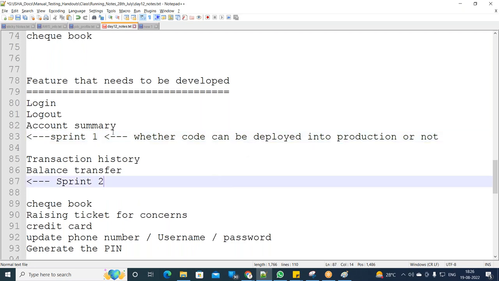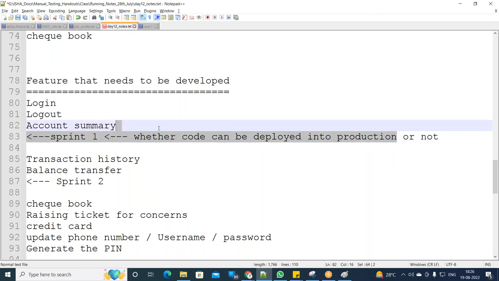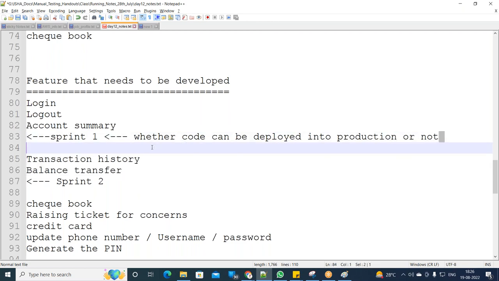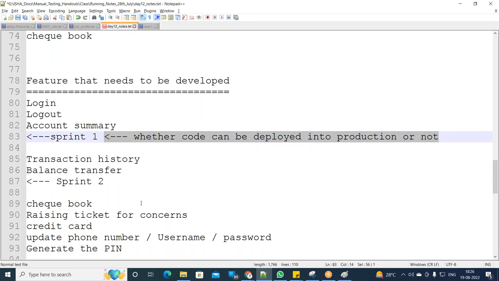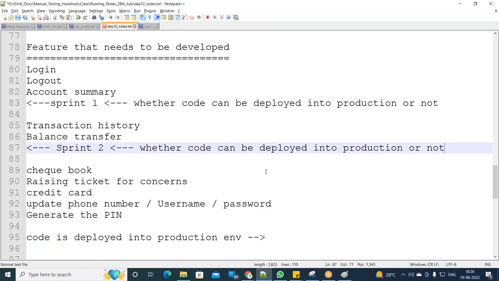If he thinks that there are enough features, and that the end user will benefit from using this application, he will take a call whether it should be deployed or not. Let's assume he decided not to deploy it. Then sprint two happens, additional features are added, and again he will rethink whether he wants to deploy it or not. Let's assume again he is not happy, and thinks there are not enough features.